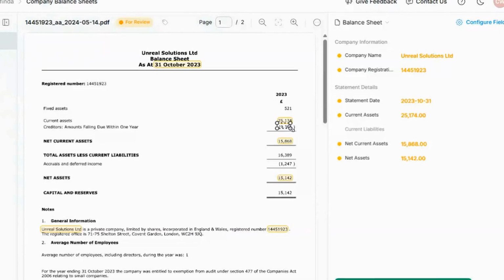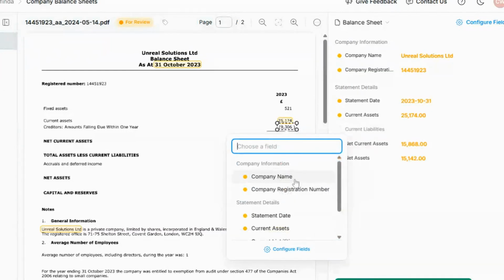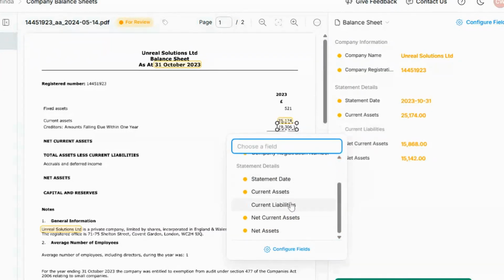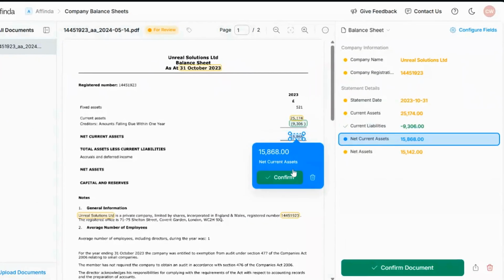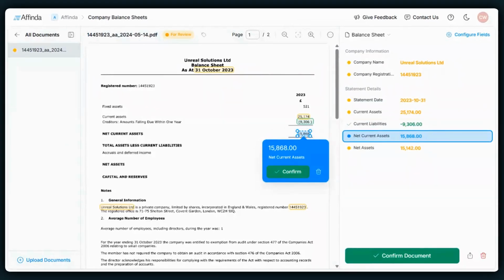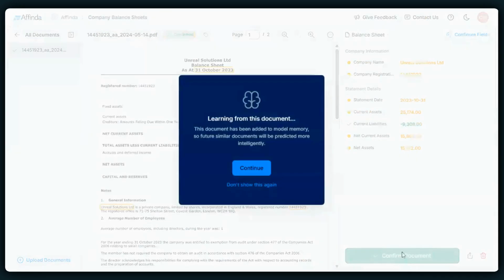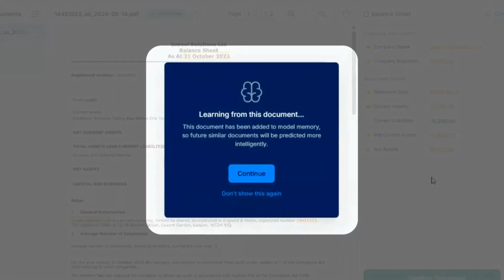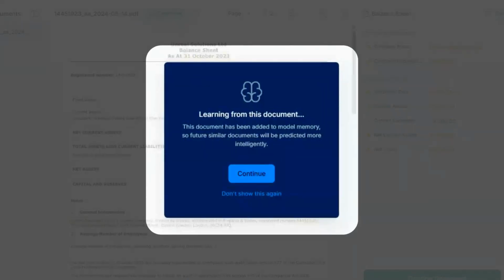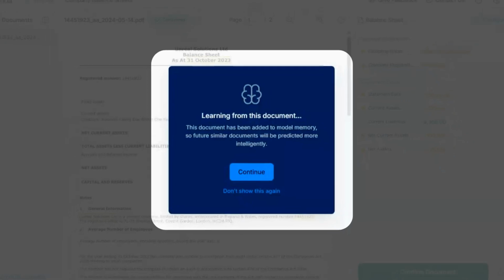To rectify this, we'll draw a box over the data that should have been extracted, find the field name, and click Confirm. Once we're satisfied that everything else is correct, we'll confirm the document. This will add it to our model's memory. The model dynamically references the documents added to its memory, ensuring consistently high accuracy without the need for periodic retraining and constant prompt engineering. We can change how the model memory is saved in our settings.